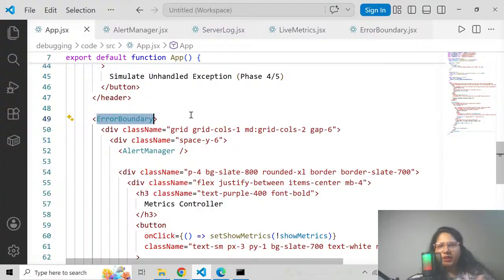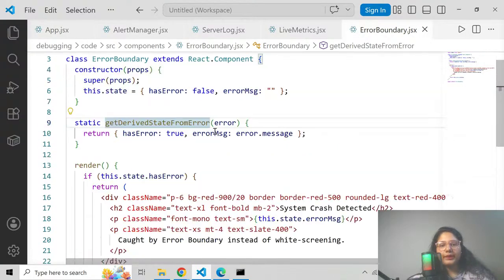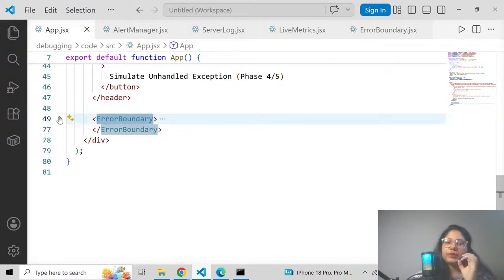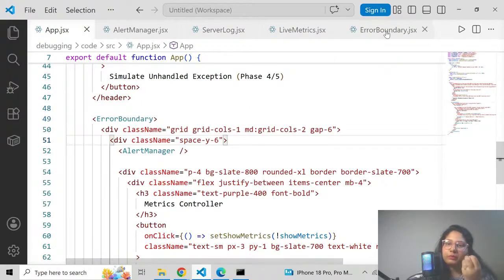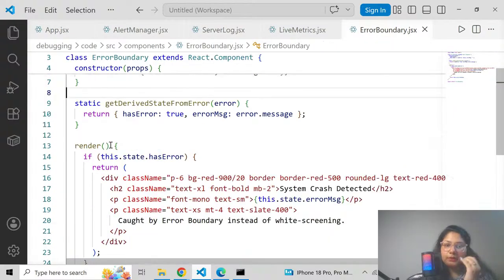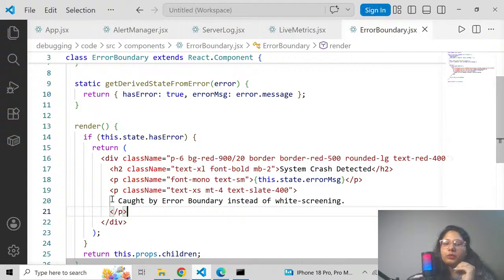So not every time, but sometimes, for some UIs, you can create this error boundary component. Whichever component you want to give a fallback, if any UI related issue comes, it will be caught by the error boundary instead of a white screen.